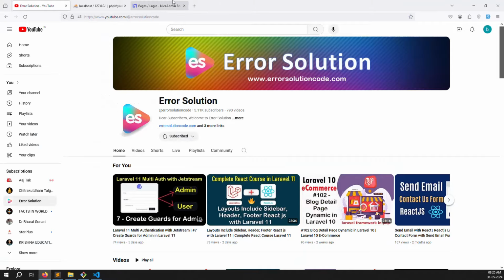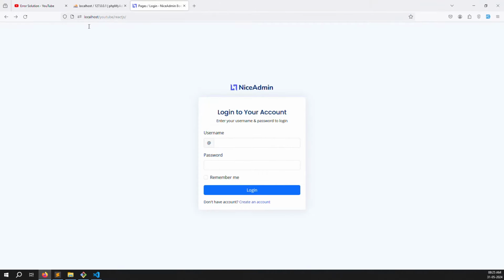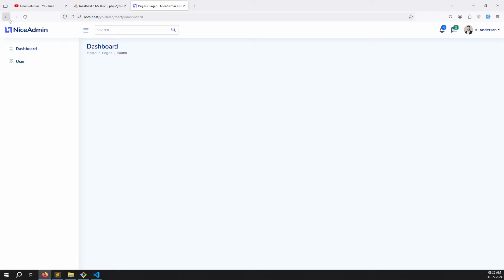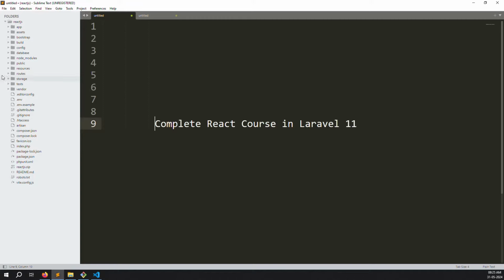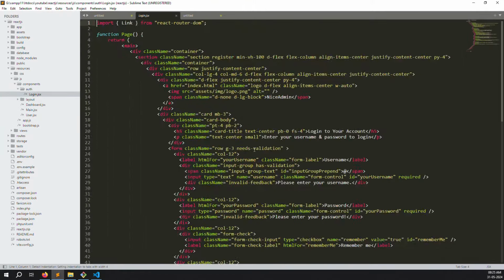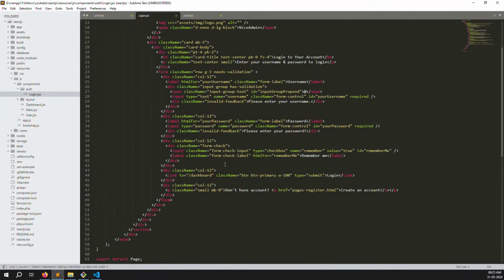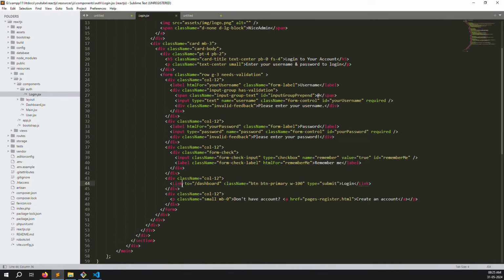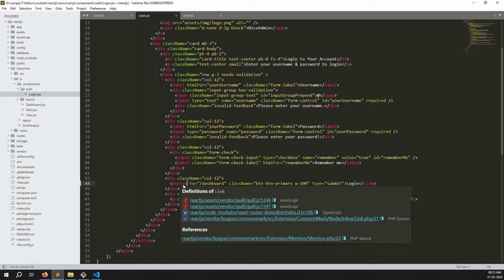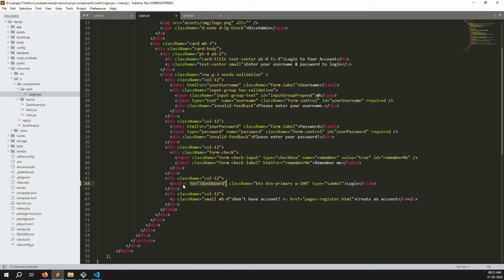So let's start now. First of all, we need to make this link into a button. Just go to resources, JS, inside you can see components, inside auth, login.js. Let's make a button, and after that we can discuss the rest of things. First we sort out the button, because I made a link for this reason, and I just remove it. And here you can see the button.